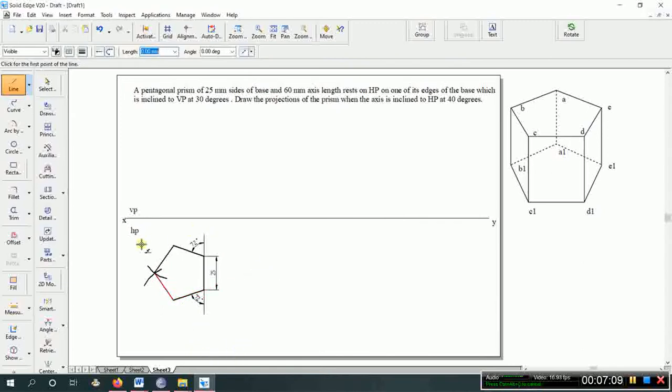So this is the procedure to construct the pentagon. And now since it is a prism, we have constructed the top face. The bottom face you cannot see in the top view. So now you can delete these unwanted lines. Now you can name that.